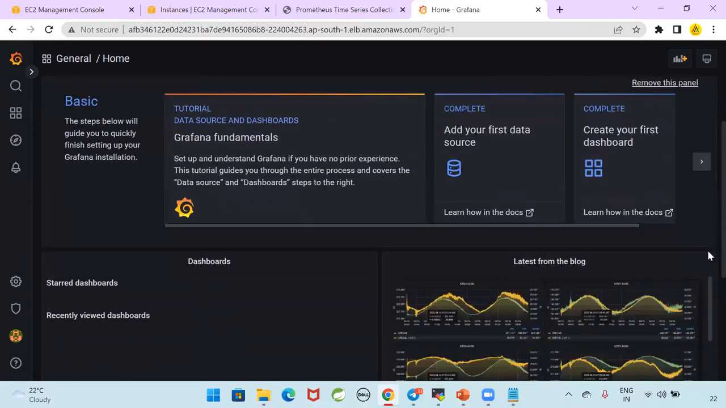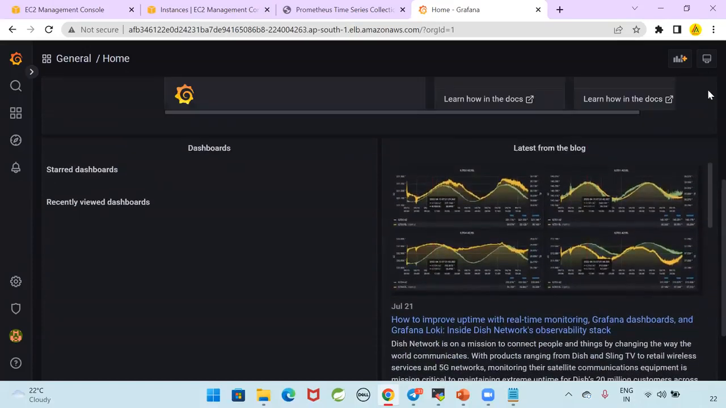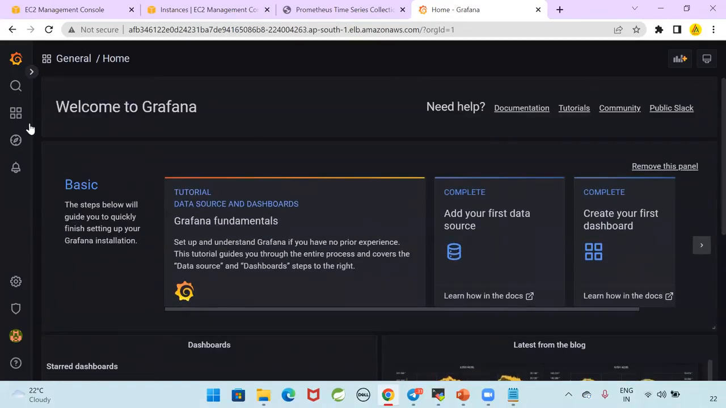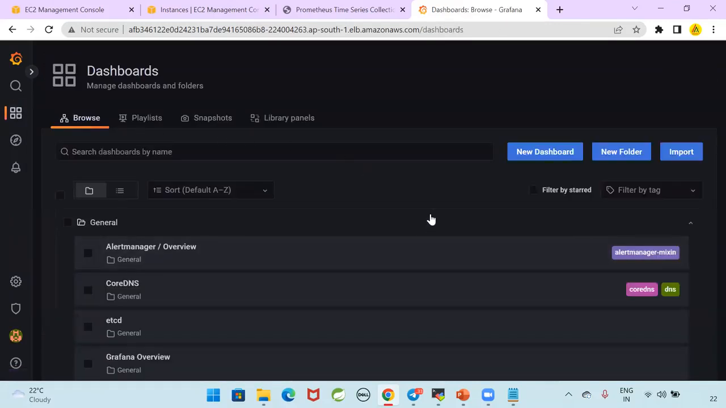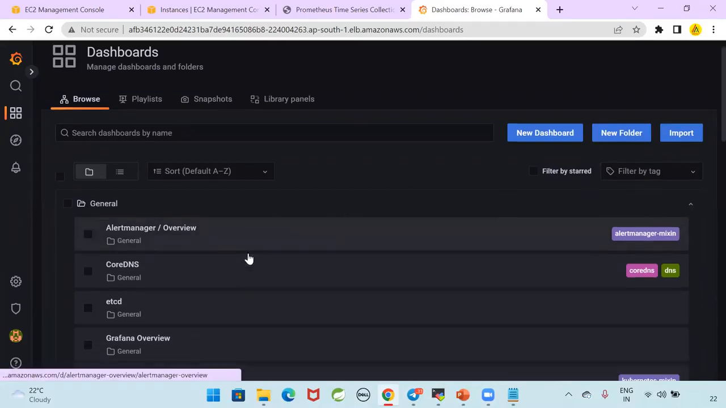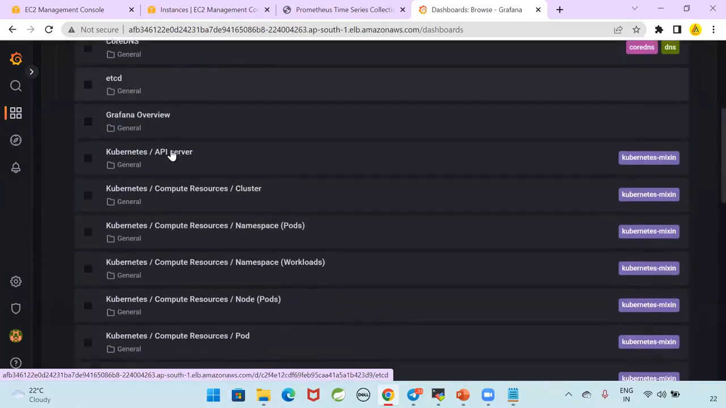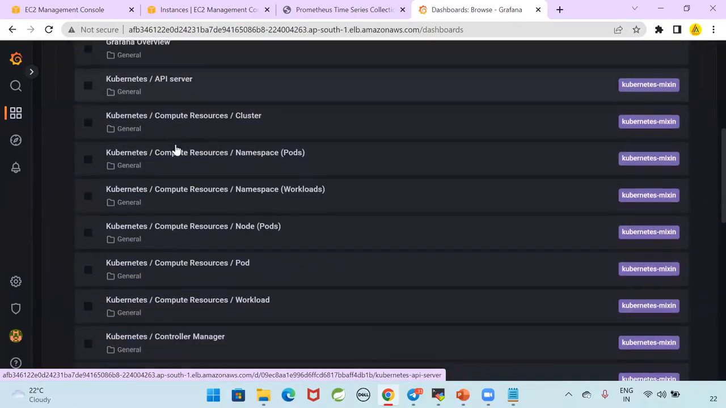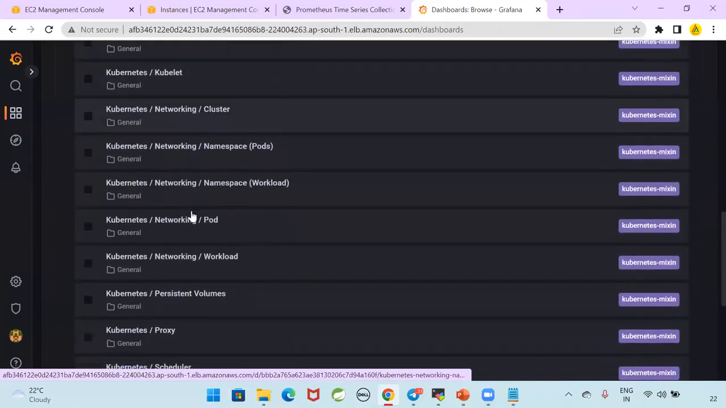I'm able to log in to my Grafana. Here the dashboards are available. You can go to this dashboard, browse. What type of dashboard do you want to see? Do you want to see the dashboard of your Alertmanager? Your etcd? Your API server, and what kind of requests are coming? Controller manager, kubelet, networking, pods.